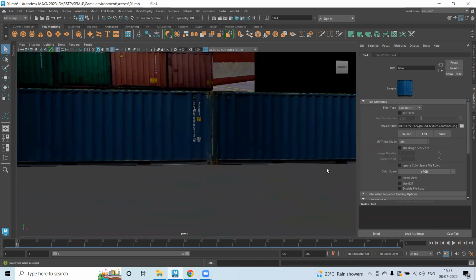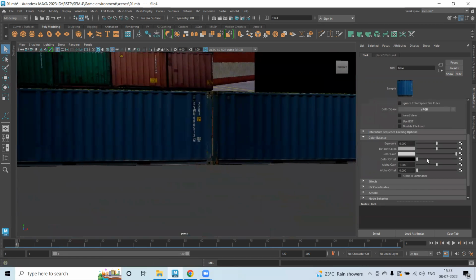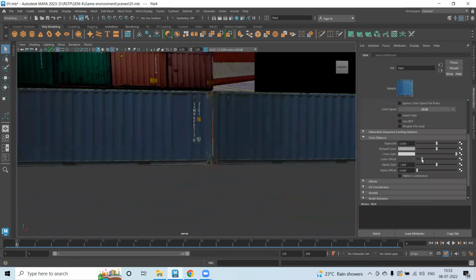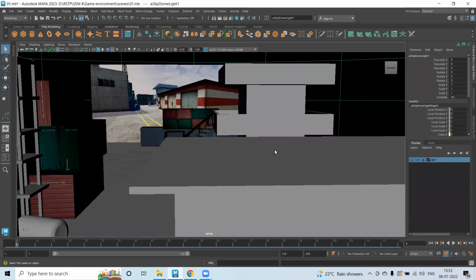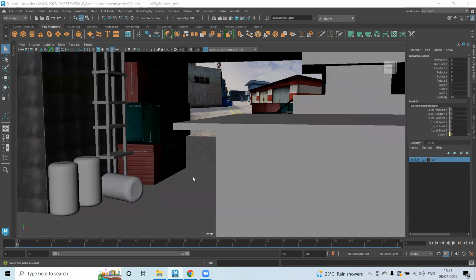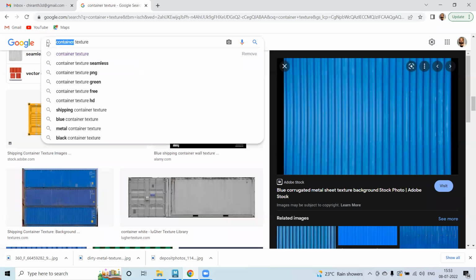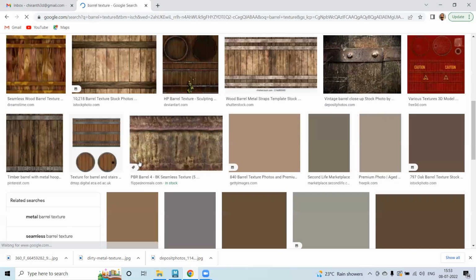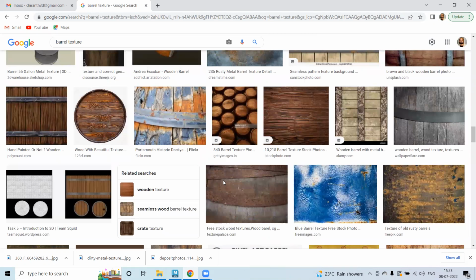Okay, this is fine. And the color, this is okay. Fine, this is looking good. Then remaining is this blue one. So this blue, what is this? Barrel texture. I don't want a wooden barrel. It's a plastic barrel we need, right?